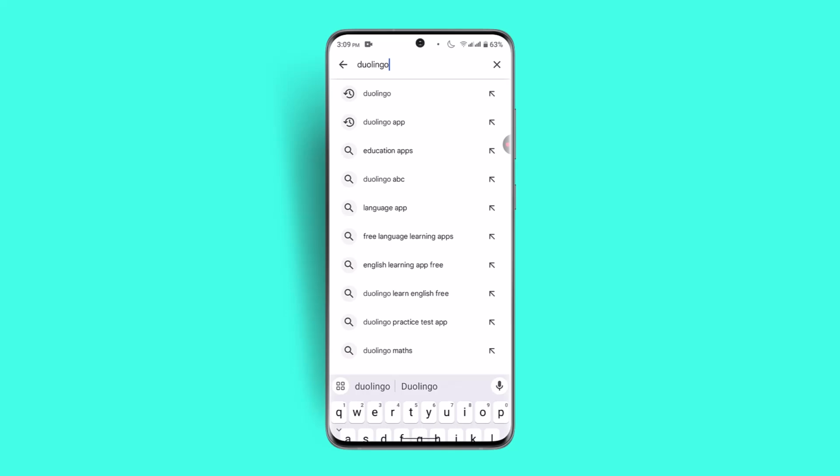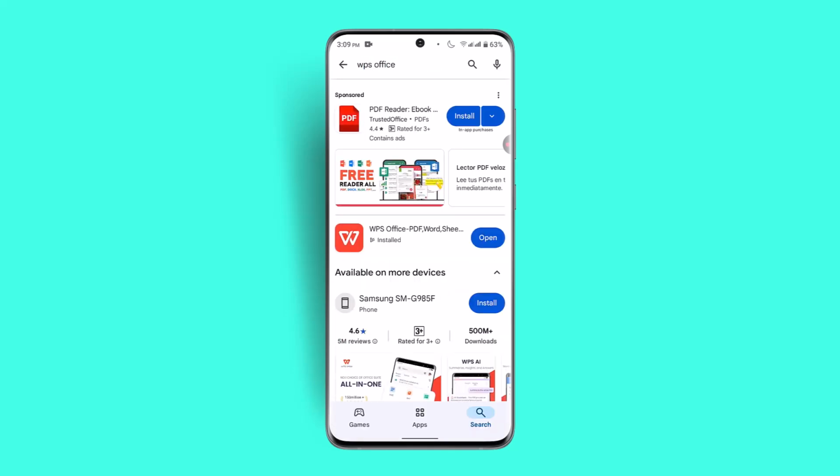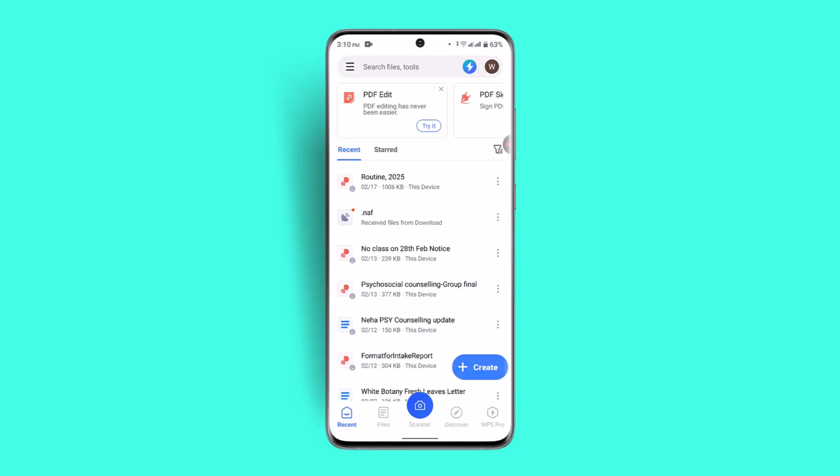So on the search box, type in WPS Office. When you type in that, click the update button if you see so, or else just click the open button and log into your account. When you're logged into your account, you'll be directed to the dashboard section.